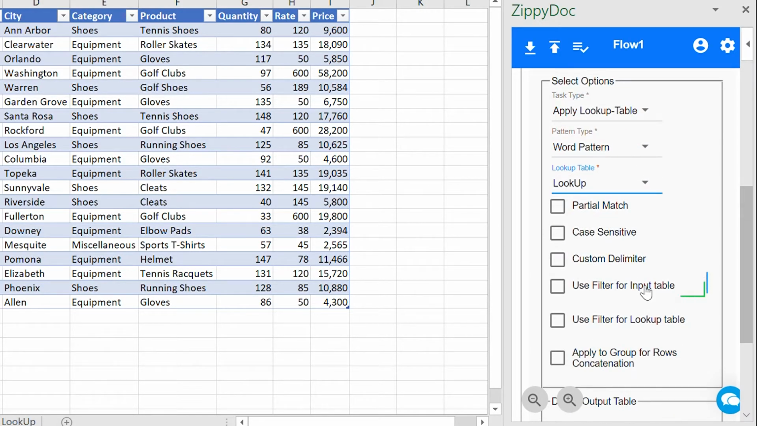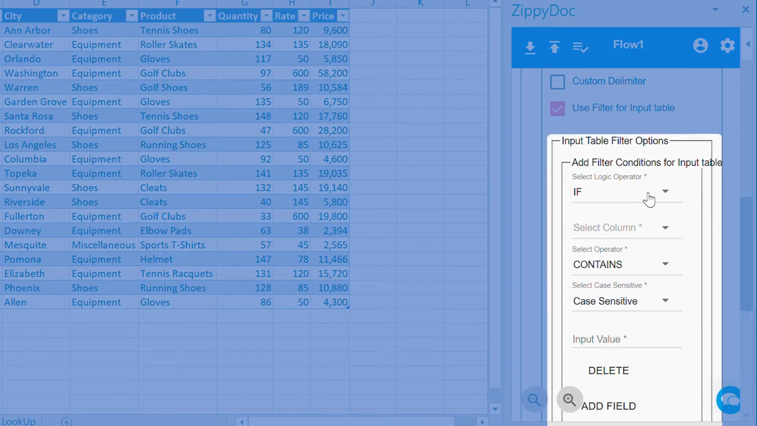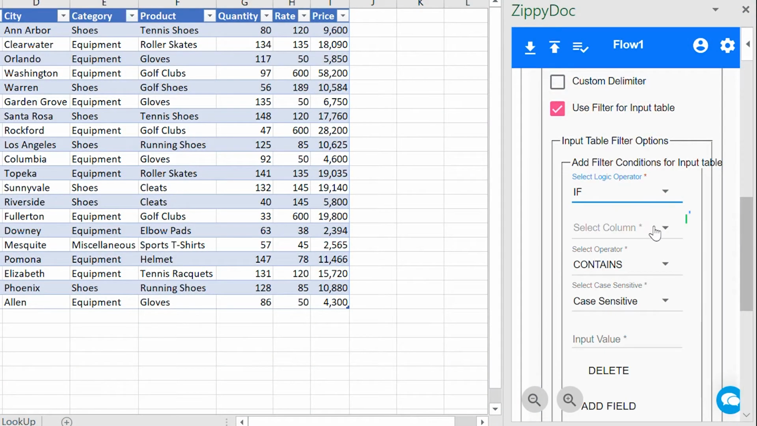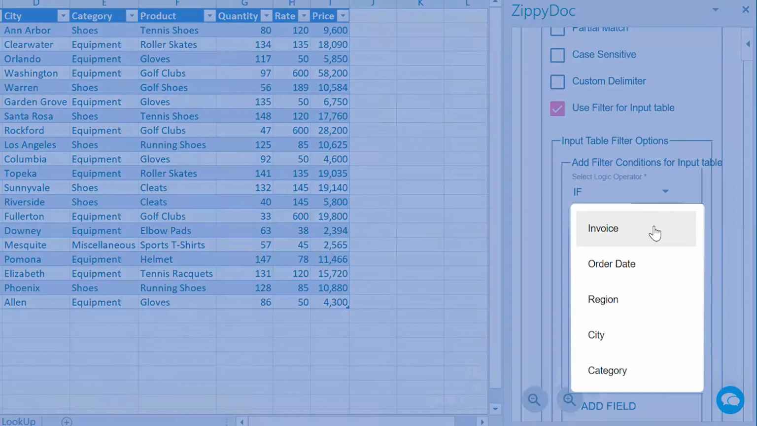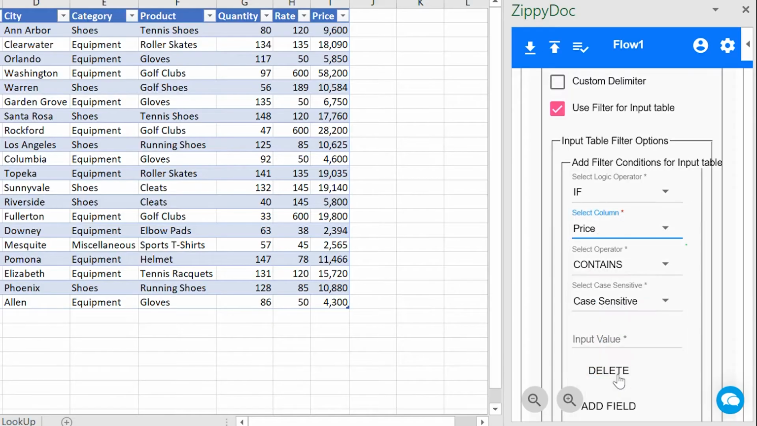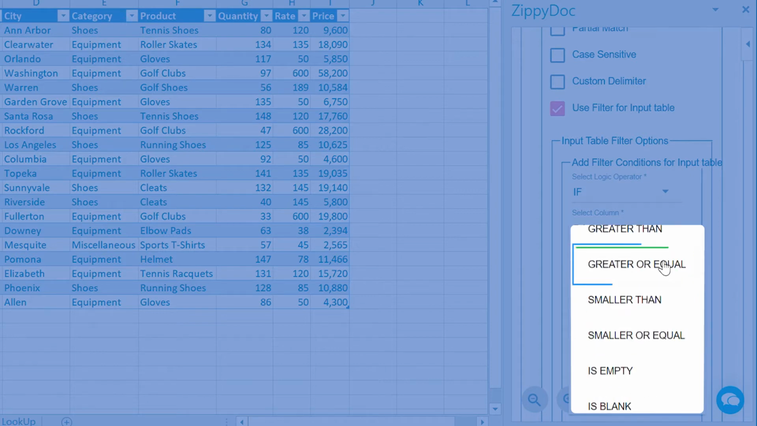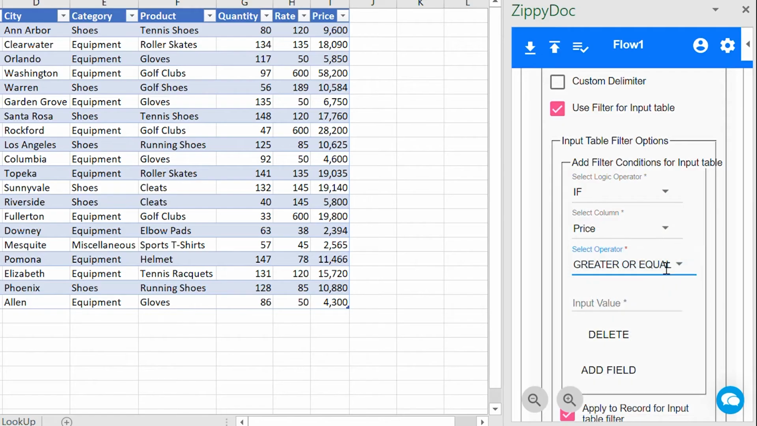And we will tick Use Filter for Input Tables. This will open additional filtering options. In Select Column, we will select Price. Select Operator will be greater or equal. And in Input Value, we will type 3000. We will then click Add Field to add another filtering criteria.